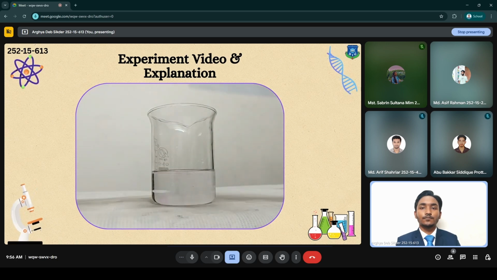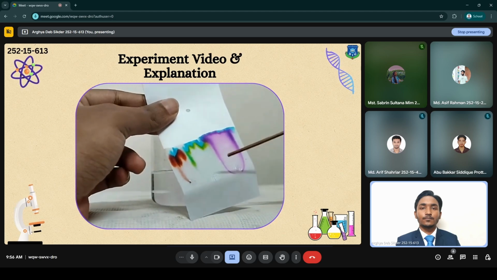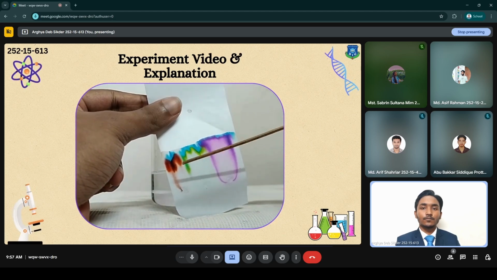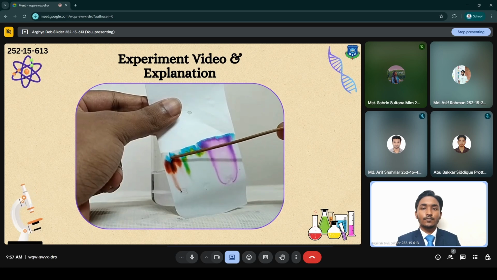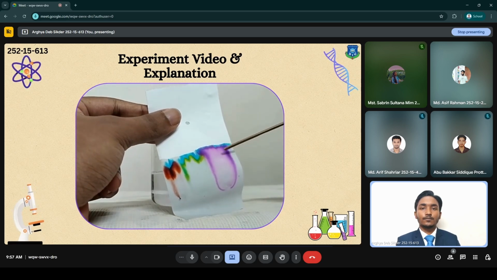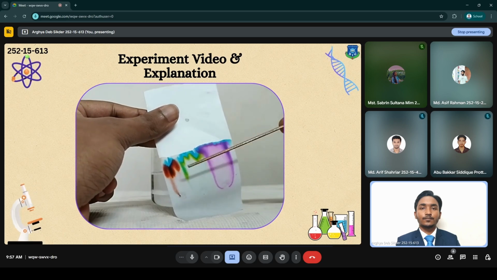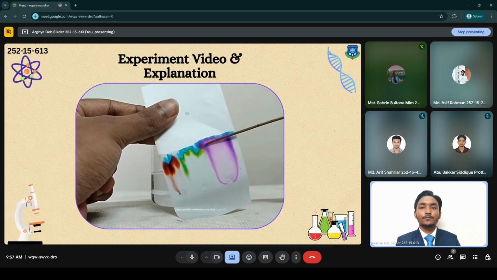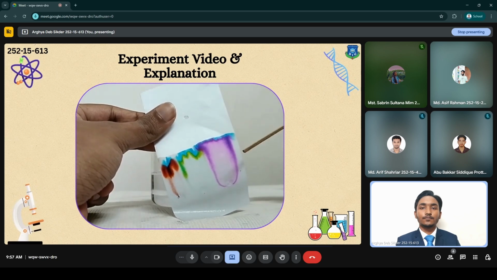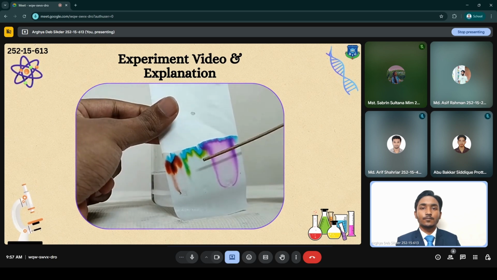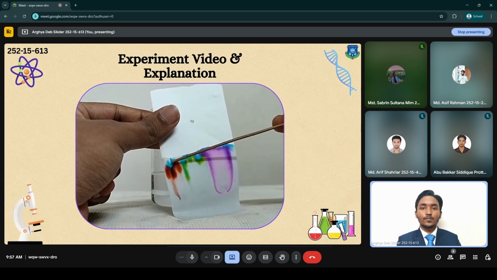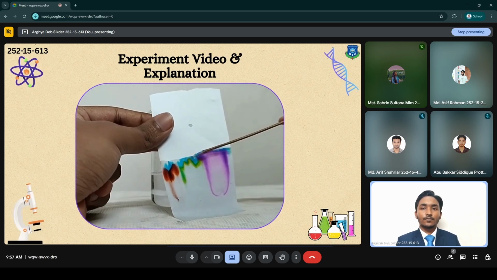Now the experiment is done. You can see how the colors have separated on the paper. There are brown, blue, green, yellow, purple and pink colors. The lighter colors move further and the heavier ones stay closer to the bottom. This shows us that even different colors can be made of different colors. That's how paper chromatography works and helps us understand what's inside a mixture.